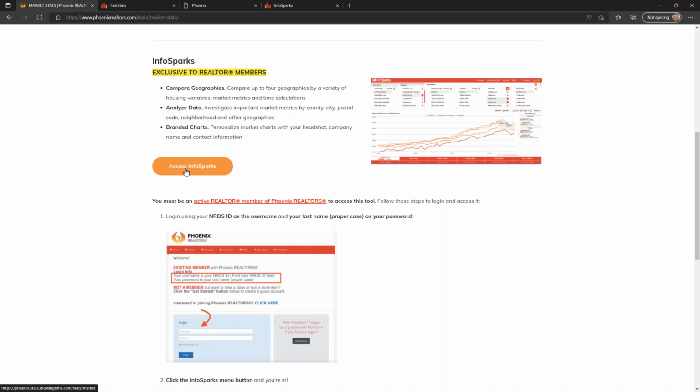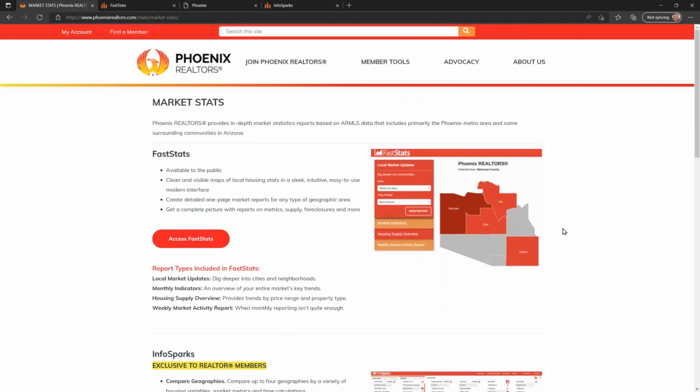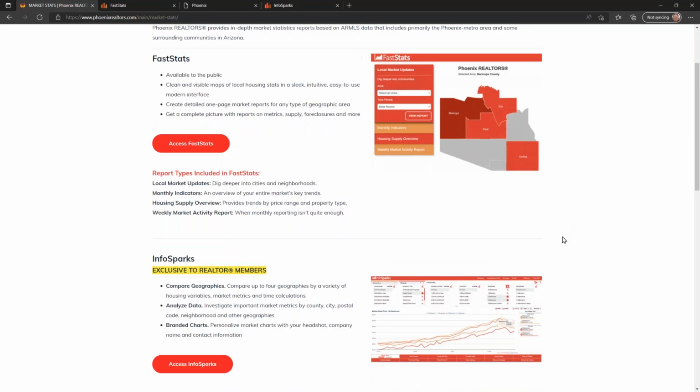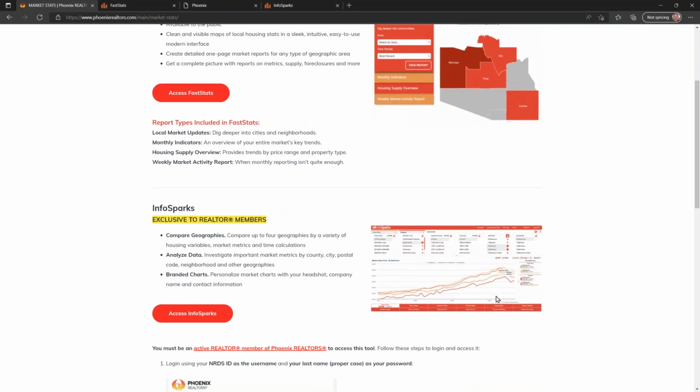You might currently see an error message on the association website that is in the process of being resolved, so don't worry about that. That won't be there long. And then keep in mind that FastStats reports are available wherever you are. You don't need to log in because they're right on the association site. But the InfoSparks tool is for Realtor members only, and it does require logging in to get to it.